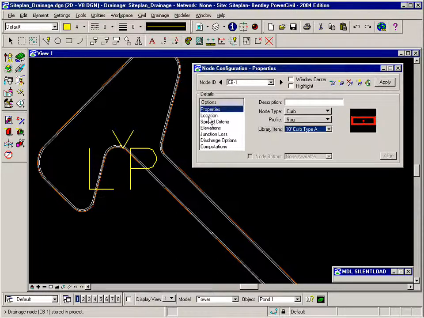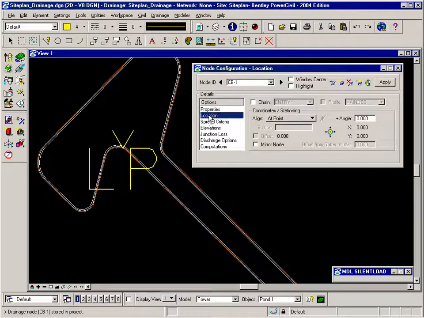Now, where do I want to place it? At the low point, so I go to the Location tab, and we have various methods to place it. We can place it relative to an alignment from our COGO database and a profile, or we can just place it at a particular point. You also have the option to place it tangent to an element or tangent on an element. So we'll do tangent on an element.